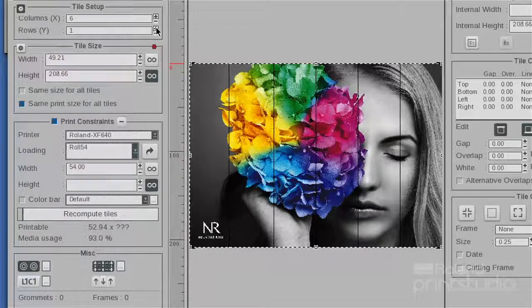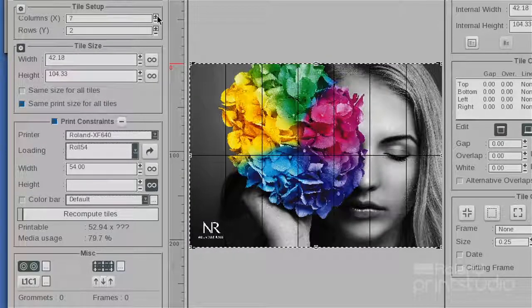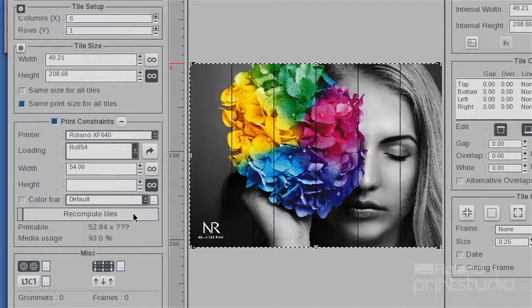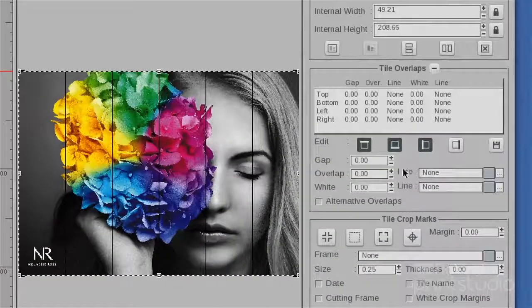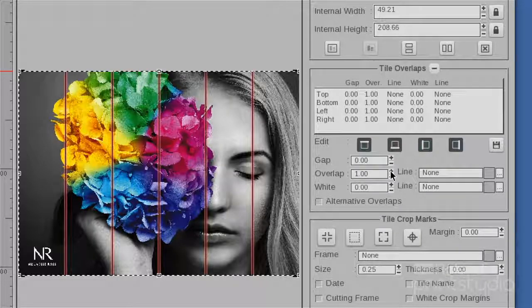Or you may choose a select number of rows and columns. If you need to add an overlap, you can select the areas where you need it. Define the overlap value, and the overlap area will appear in red.